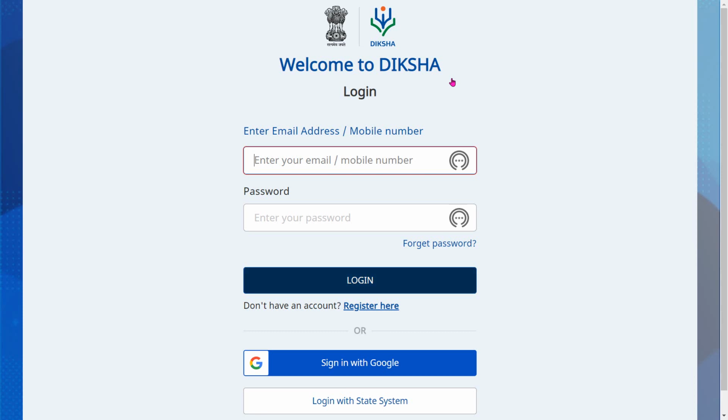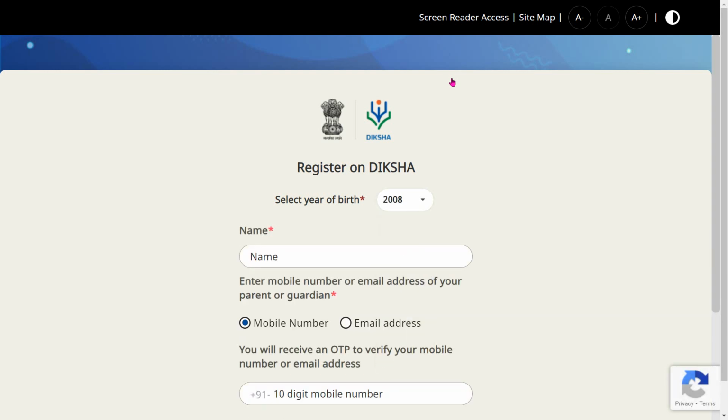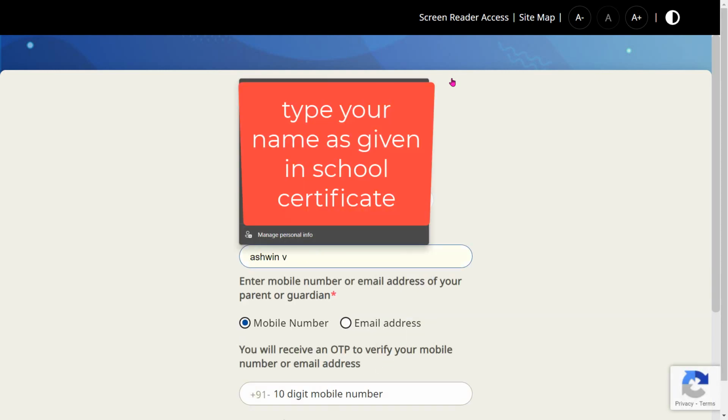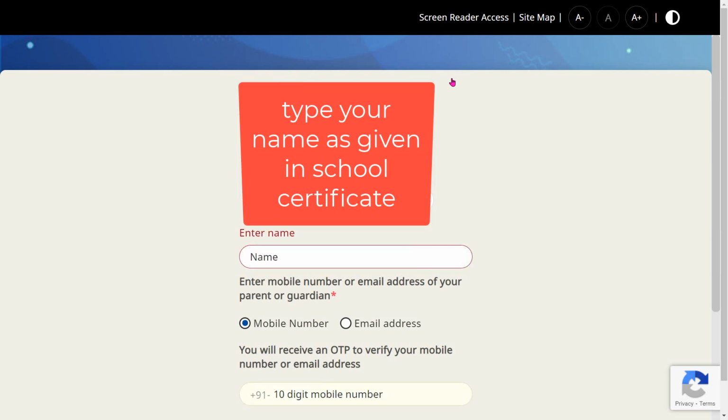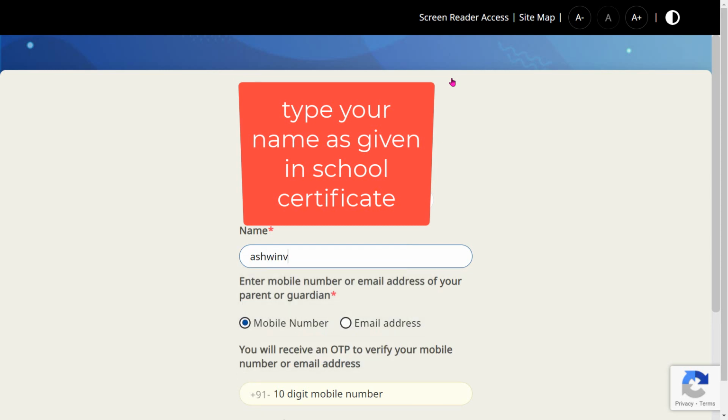Then the login will come here. Just under this login column there is a register option. Click on register. Then select your year of birth. For example, you are born in 2008, consider it as 2008. Select it. Then give your name. For example, you are giving the name Ashwin V.